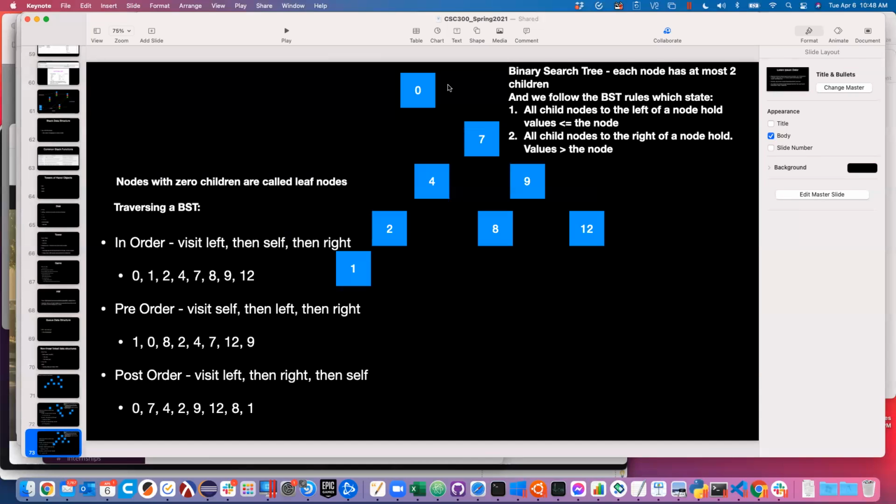If we visited this in order, we would still get our numbers in the identical order that we had here. Yeah, I don't think that deleting them and then adding them again gives us any obvious value.